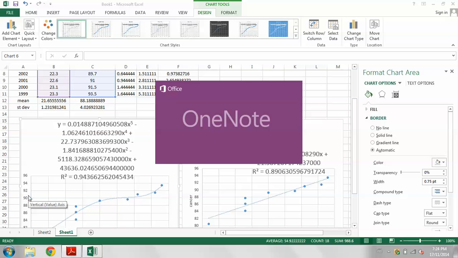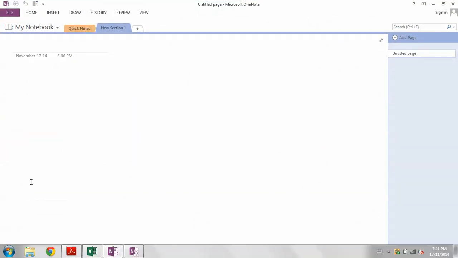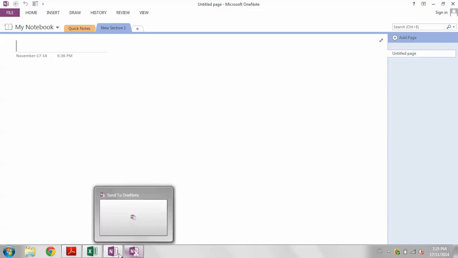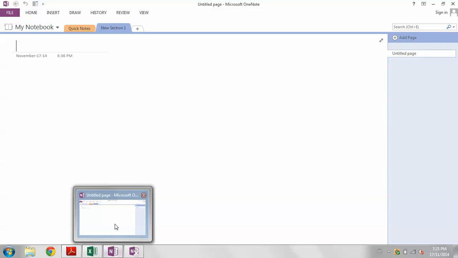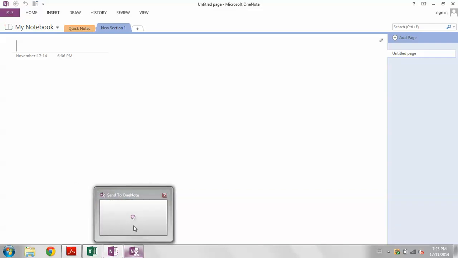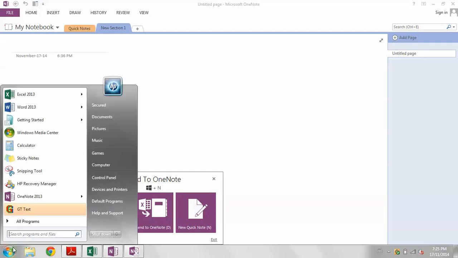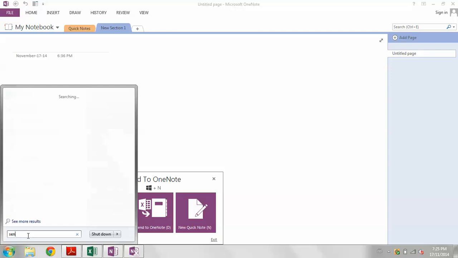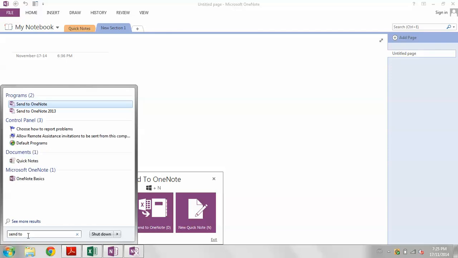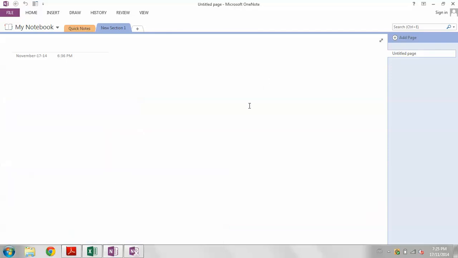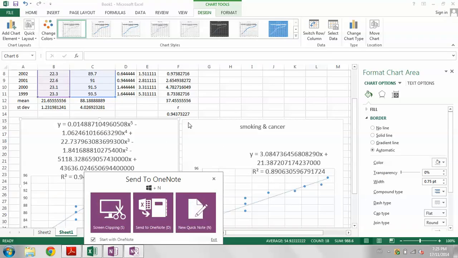Just search for it. So when it opens, it may not look the same, but you will see that there are two things opened here. Something called OneNote and Send to OneNote. If the Send to OneNote was not open, you gotta search for Send to OneNote and just open it, okay? And then just go back to your Excel here.